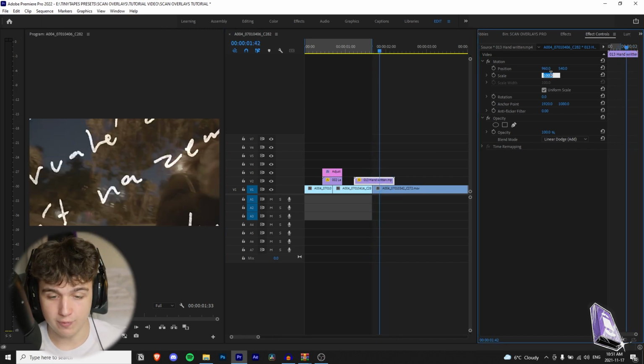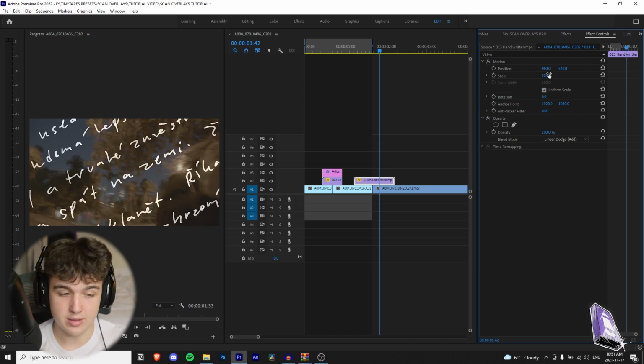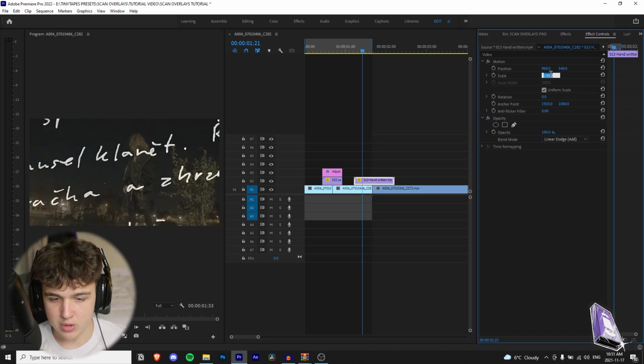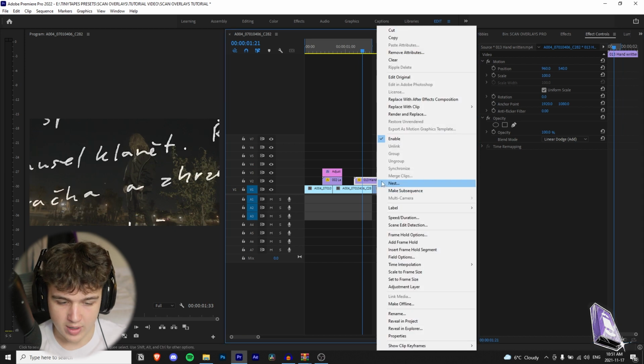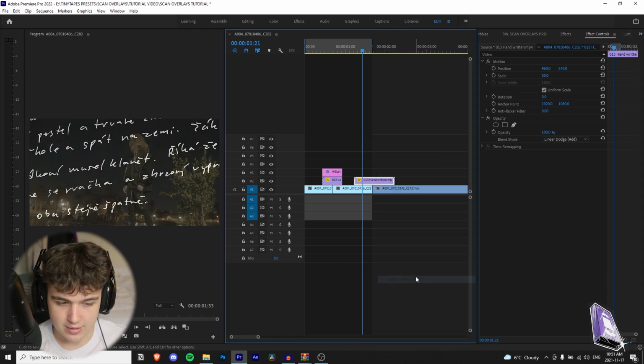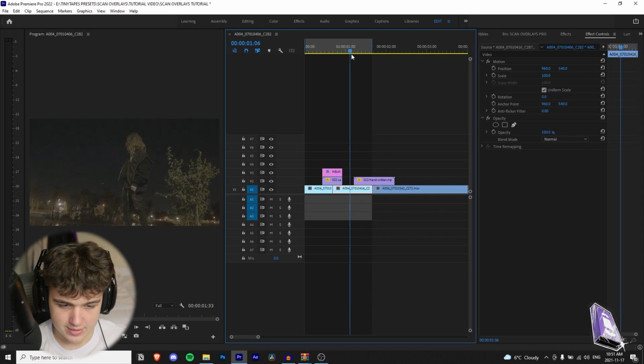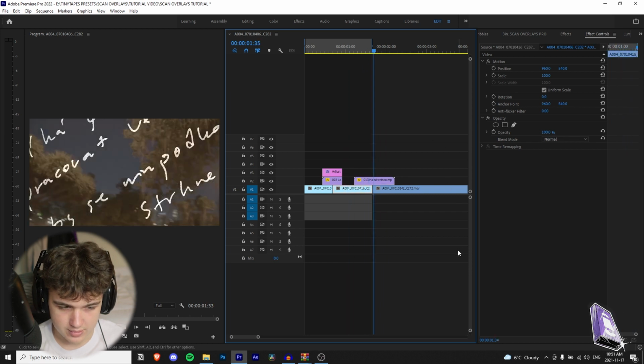All of these overlays are 4K. So if you're working in a 1080p timeline, scale it down 50%, and now it's at the actual size. You can either do it there by changing the scale to 50, or you can right click on the clip and you can set to frame size just like that. So let me play this out for you guys.